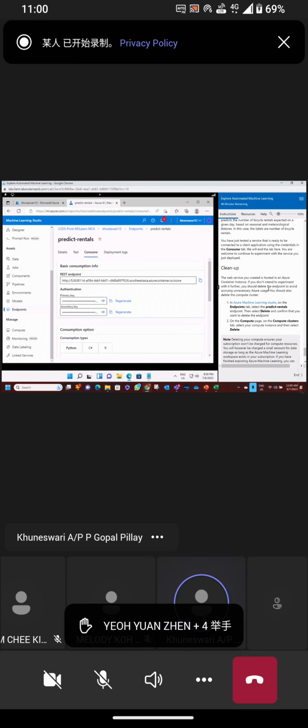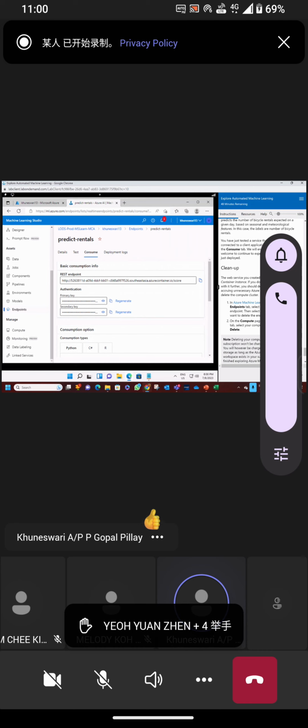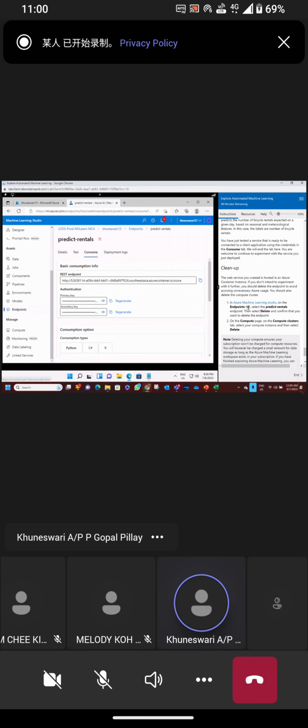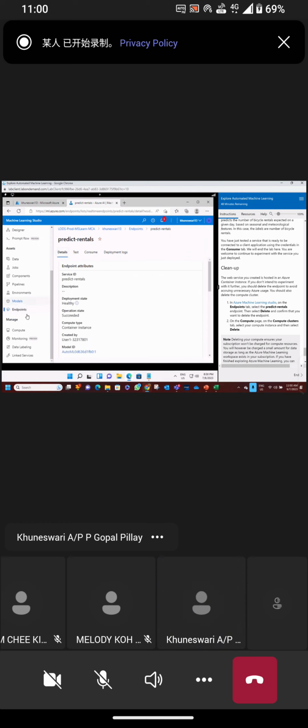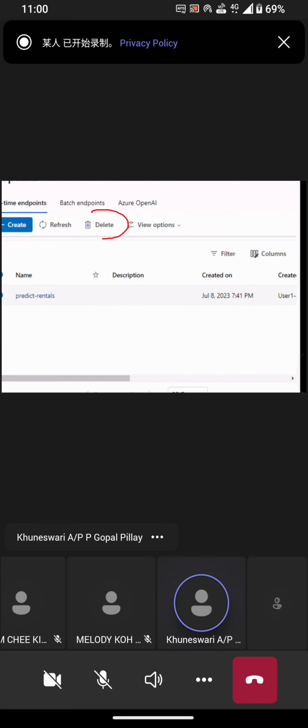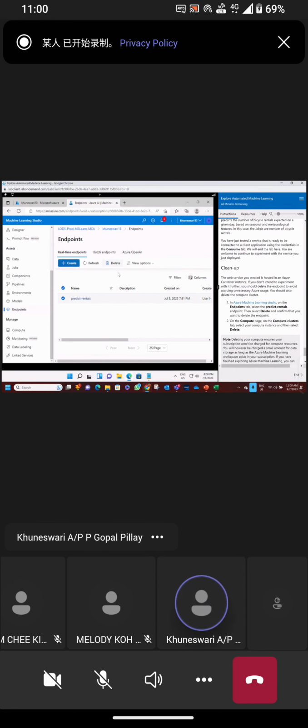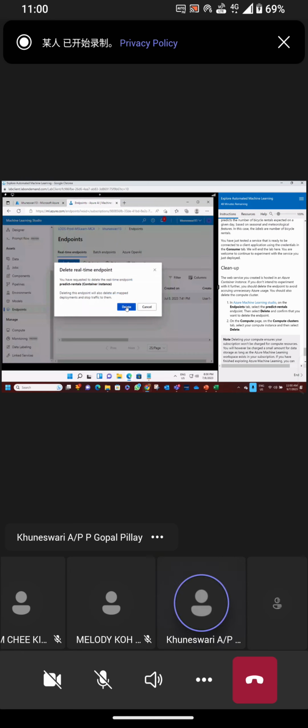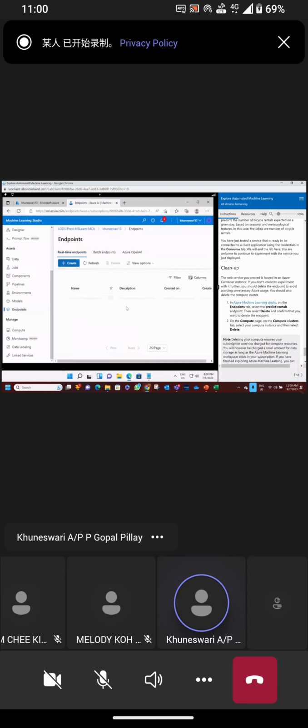Then we're going to do some cleanup where you can delete your workspace. Go to Azure Machine Learning Studio. On the endpoint tab, select the predict renter. We're already in the predict renter endpoint. Select predict renter. You can see delete here. So click delete. It's asking you to confirm whether you want to delete. Yes, delete.